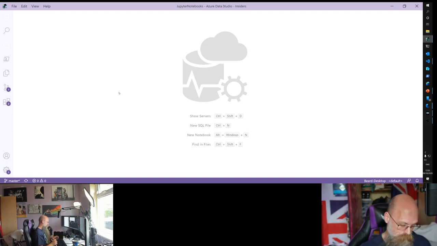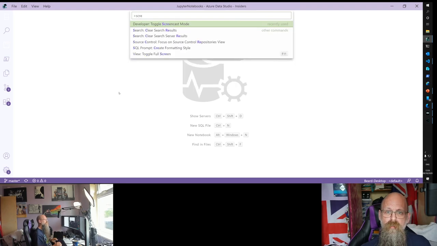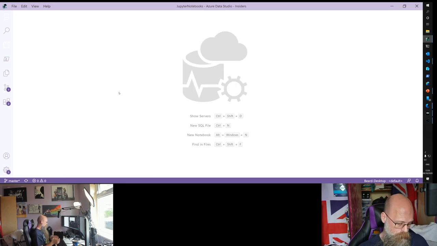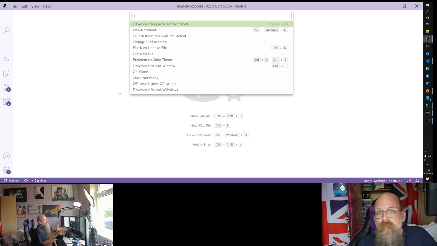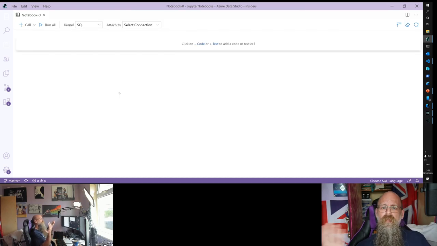So we'll do Control Shift and P. And we'll turn on screen pass mode because Visual Studio Code and Azure Data Studio share the same code base. It's the same stuff underneath the hood. So we can do what we want to do. So we'll do a new notebook. Okay, so now we've got a new notebook. Hurrah. See, it kind of looks about the same.